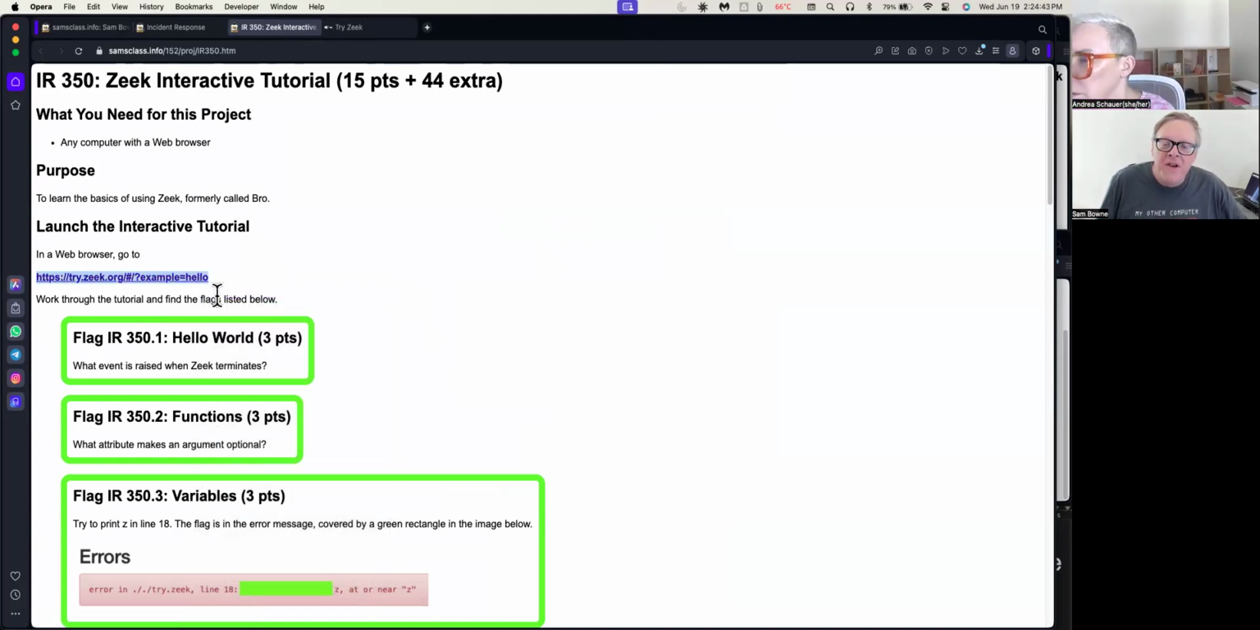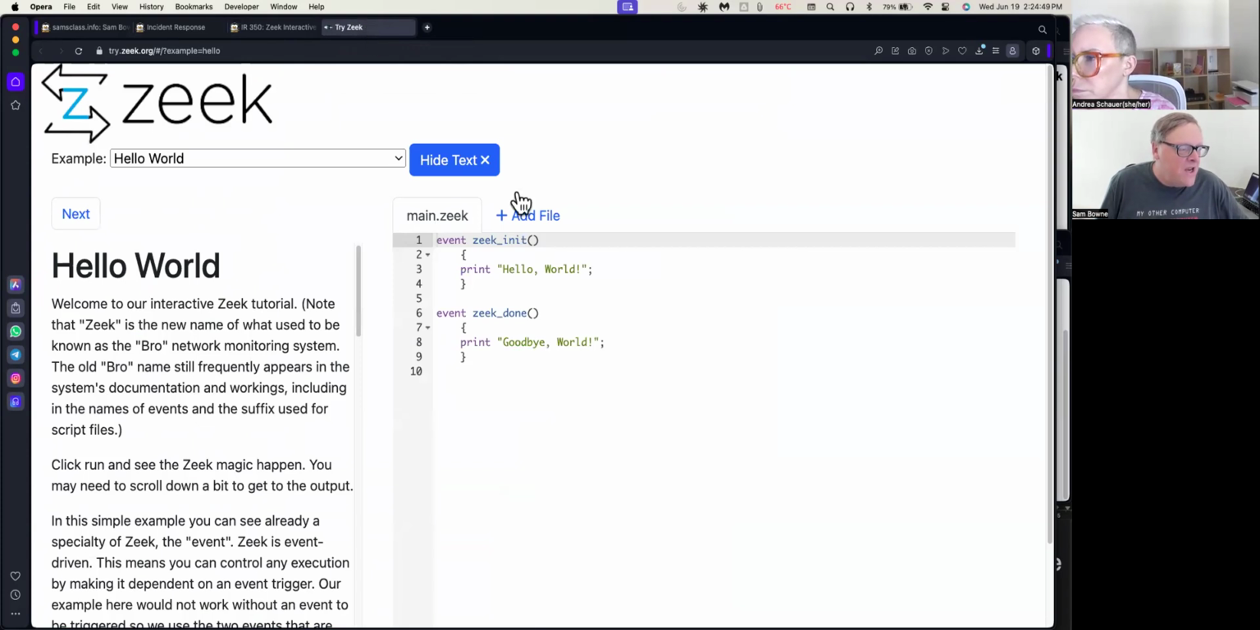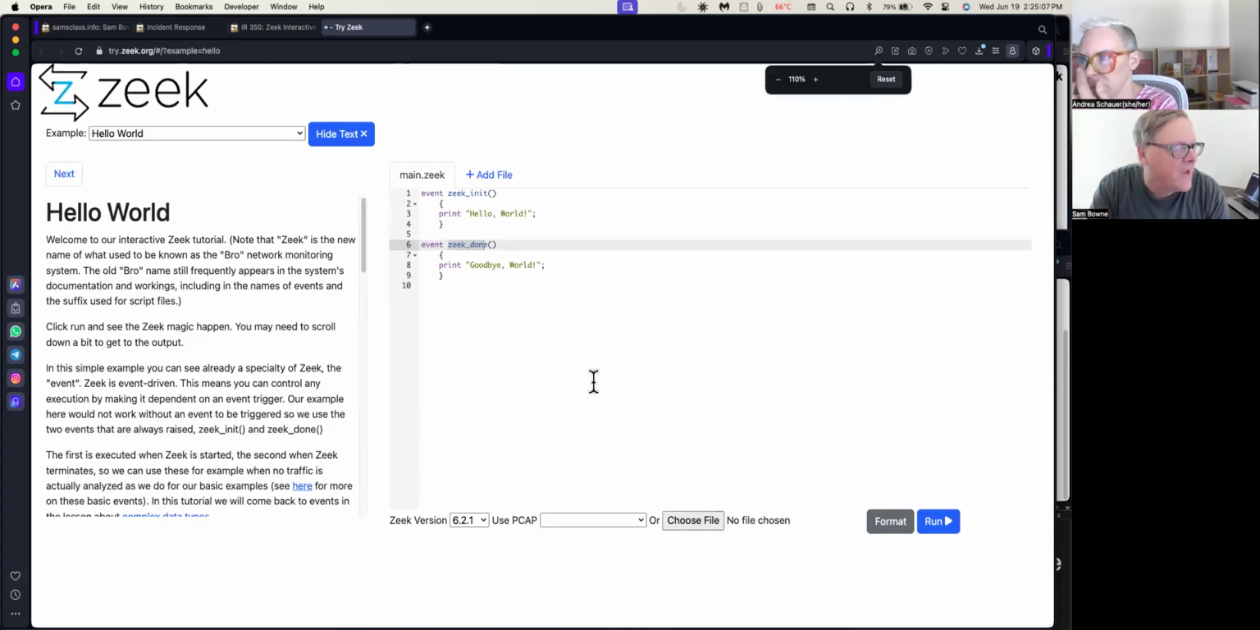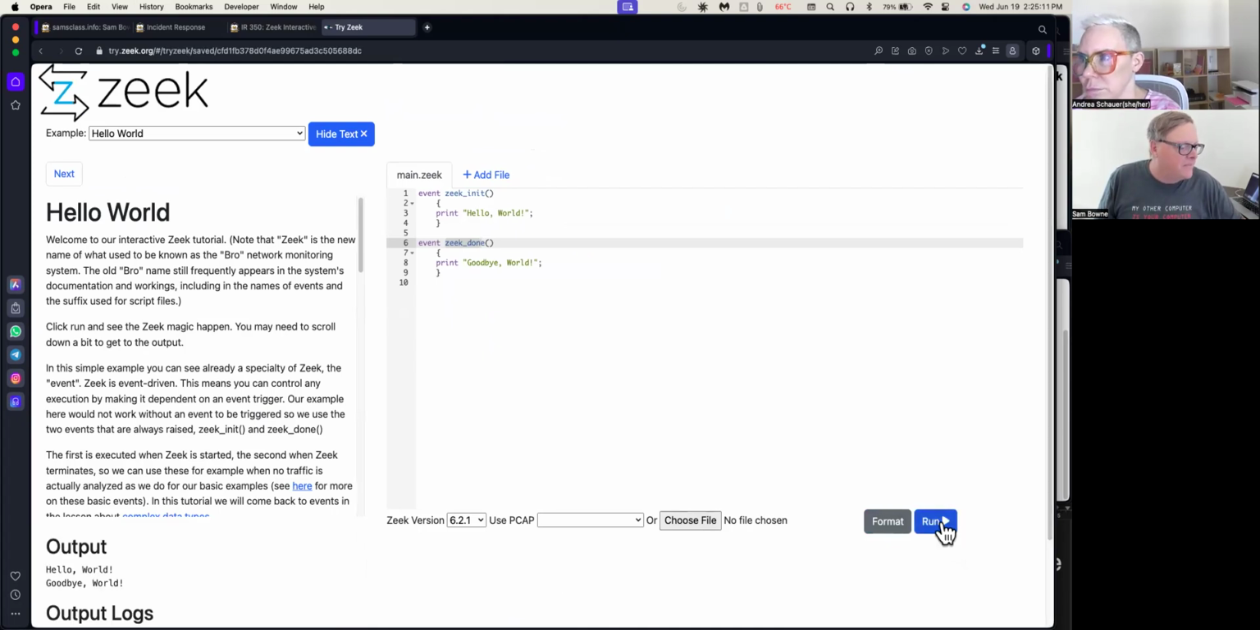And what's great about this, like I said, at one time Zeek had no good documentation at all, but they really fixed that. It now has not only documentation, it has an interactive online tutorial where you can play with it. So here is Zeek. When Zeek starts, it runs zeek_init, and when Zeek is finished, it runs zeek_done. So you can see it there. Let me just shrink my font a little bit, and you can run it right here. If you run it, it says hello world and goodbye world.